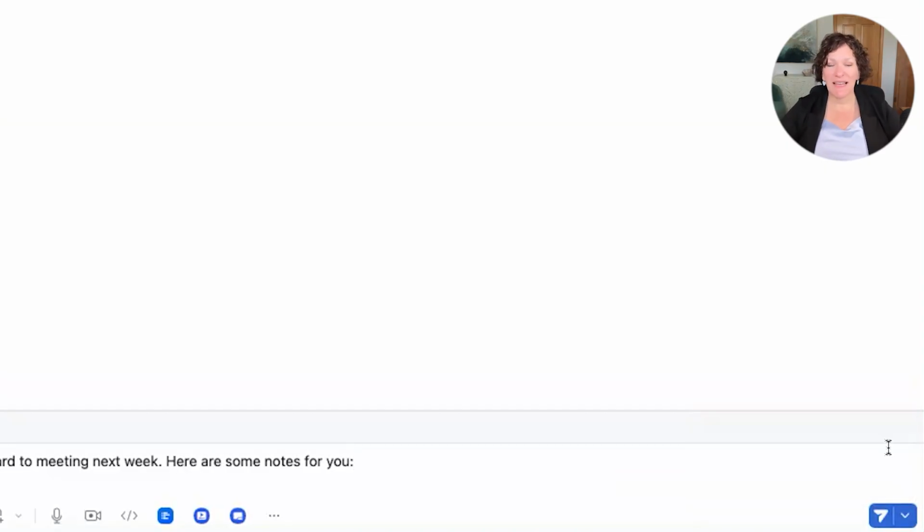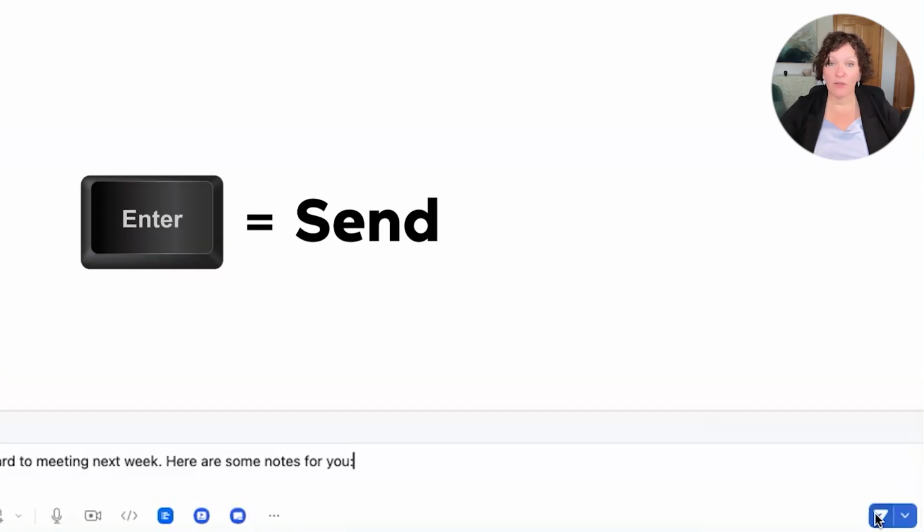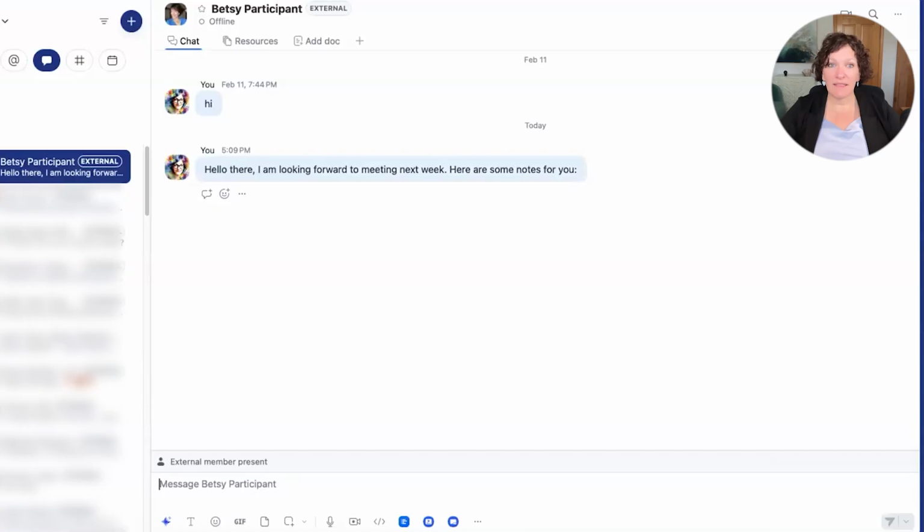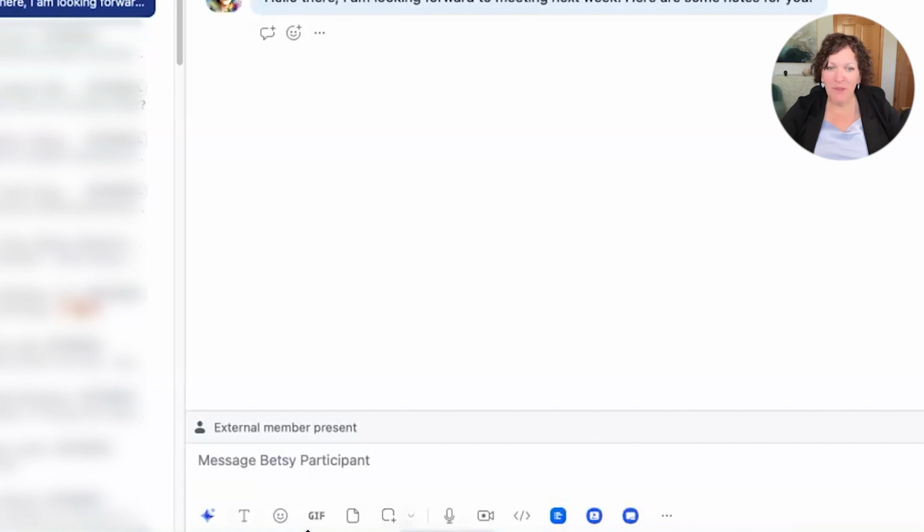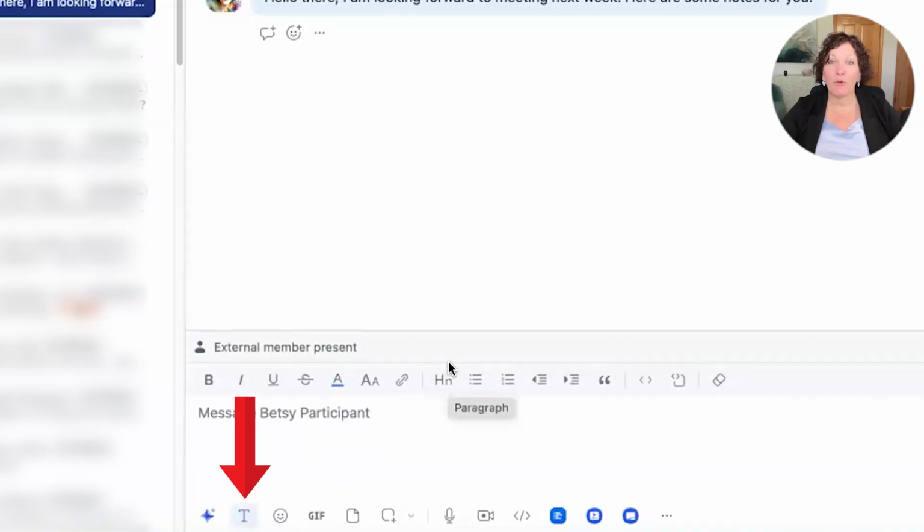So instead, to send the message, you're going to click on that little paper airplane symbol where it does say enter to send. And just so you know, you can use the keyboard. The enter key on your keyboard will also send. After you send the message, it will appear inside the chat thread and you can go back and forth with your messages. If you want to enhance your text, you can use the toolbar along the bottom of the chat screen. For instance, if you click the capital T button, it opens up a formatting toolbar.